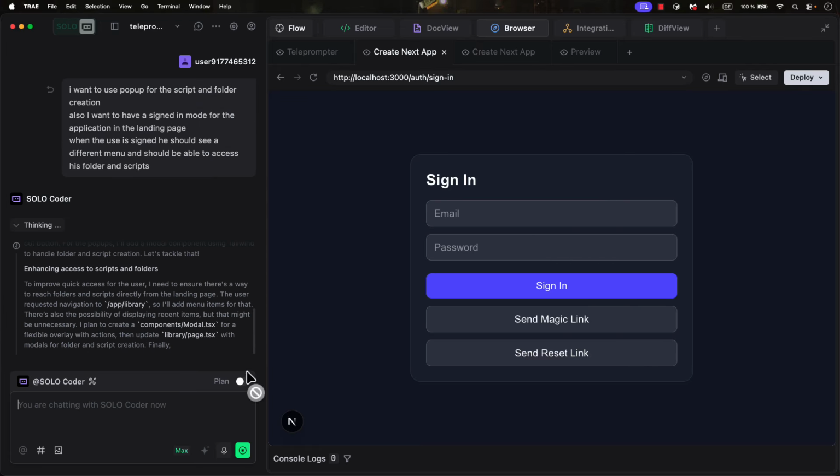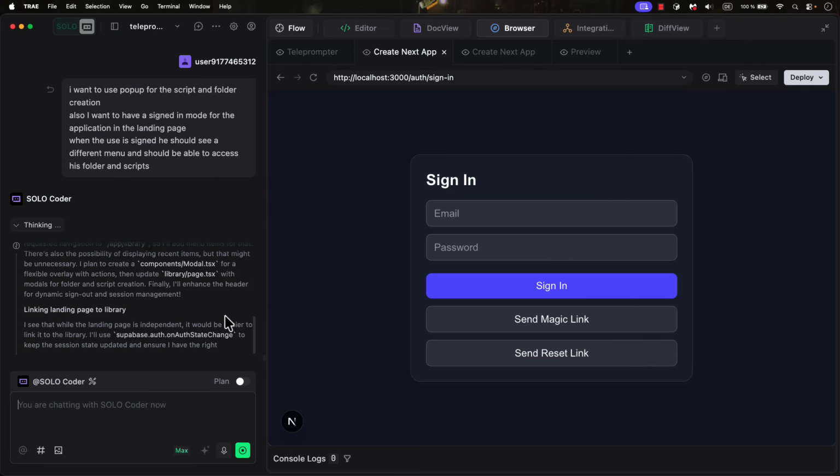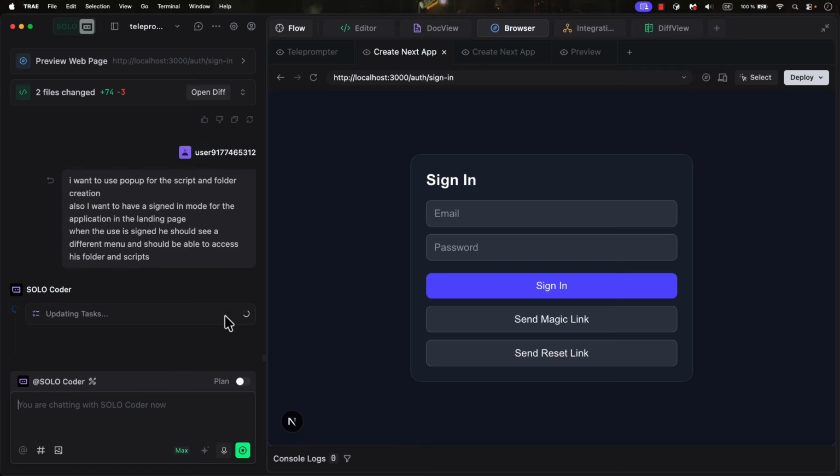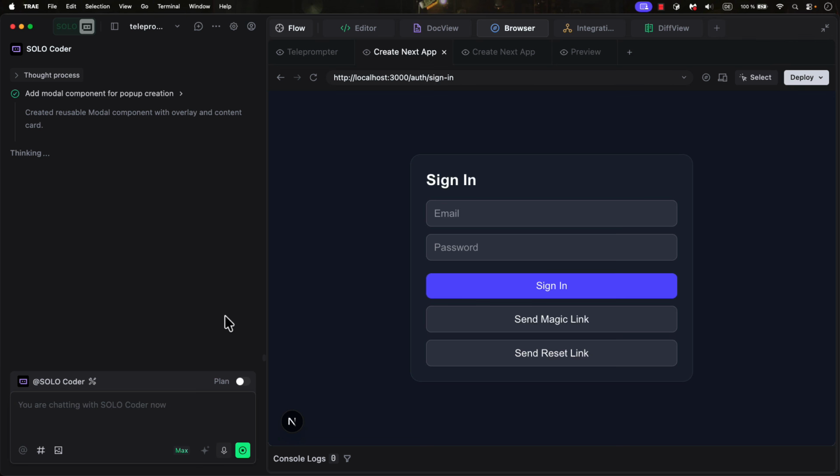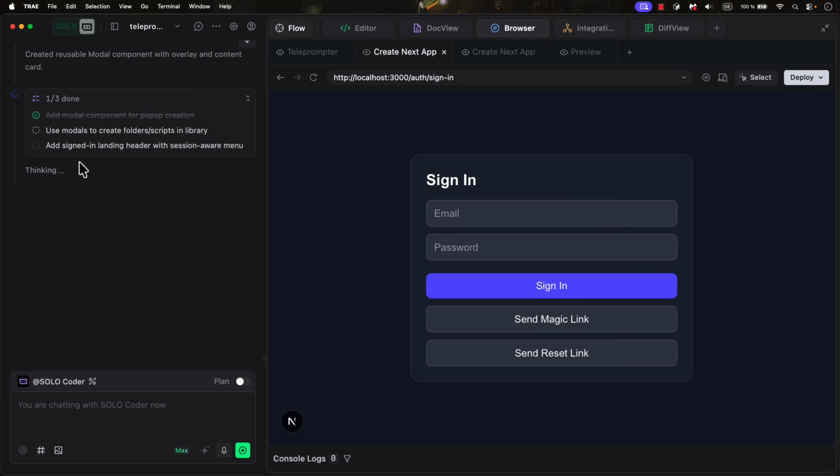So I did not enable the plan, so it will automatically plan and execute this task. So now it will add a modal component for pop-up creation, use modals to create folder scripts in library, and add signed in landing header with session aware menu. So the modal component is created. Now it's implementing the second one, to use the modal to create the folder script and library. And finally, it will add the signed in landing header with session aware menu.